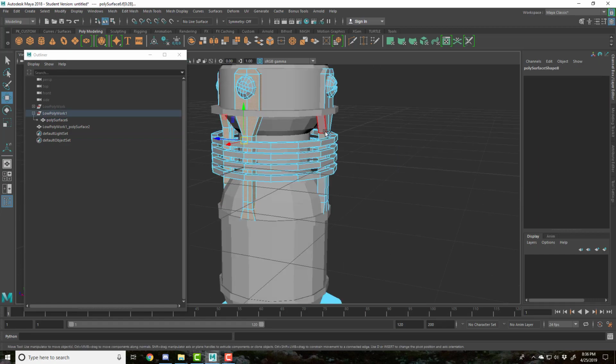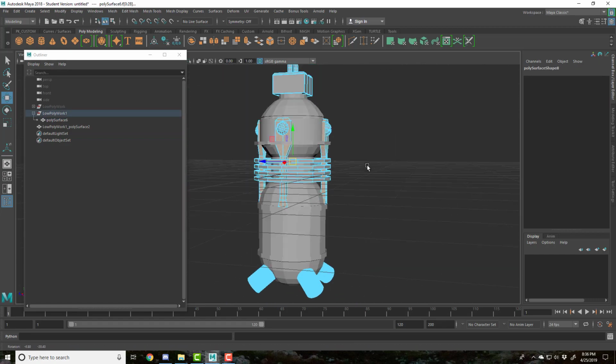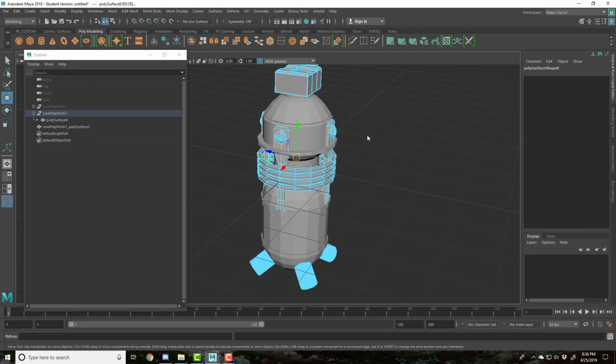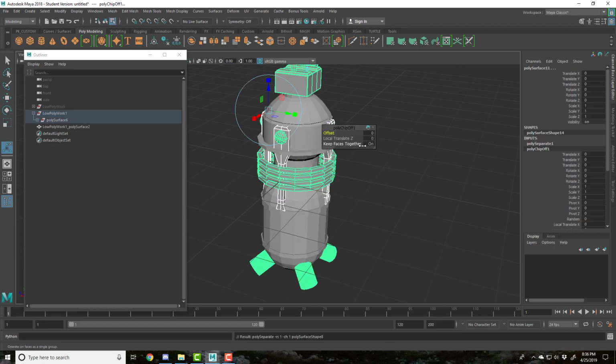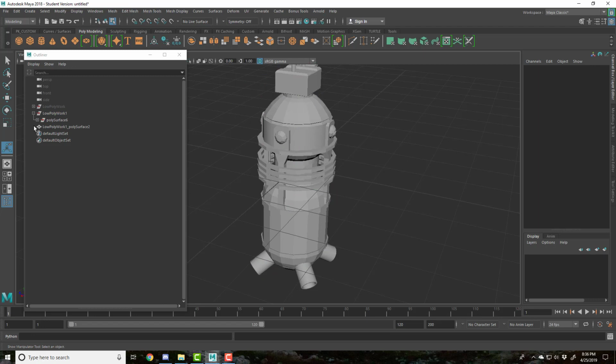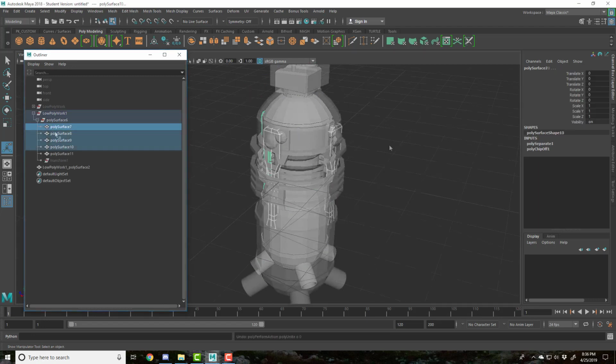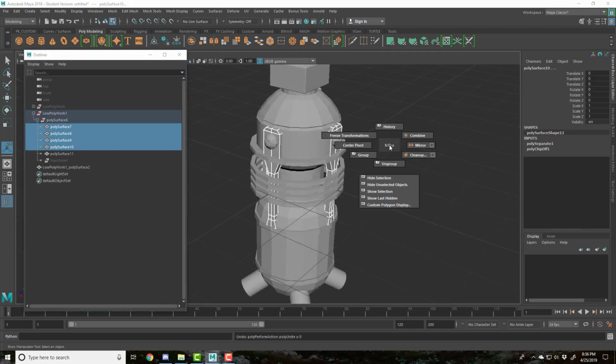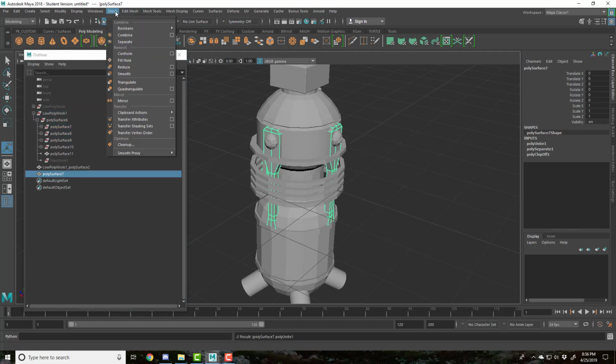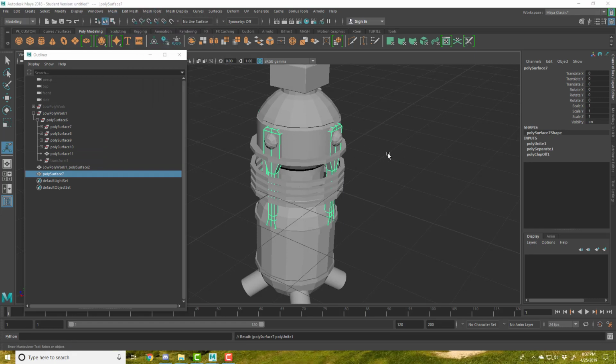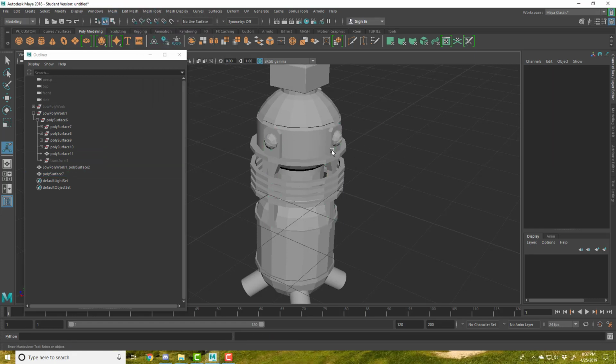Select these, extract them out. And because they're separate pieces of mesh, they're going to chip off into separate objects. So we can select our marking menu, and go to Combine, which is Mesh and Combine, which is right there. I'm going to delete the history on that as well.